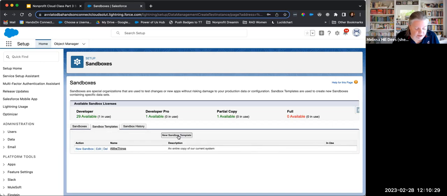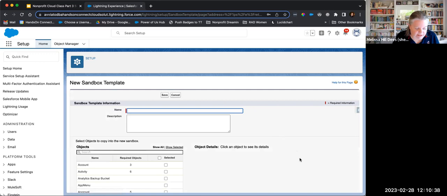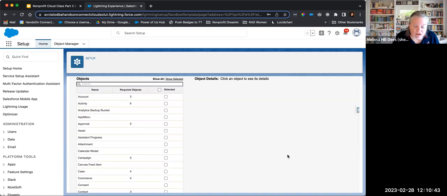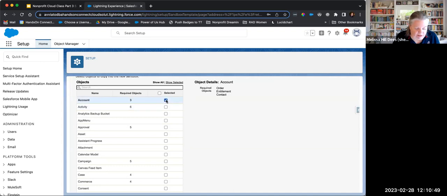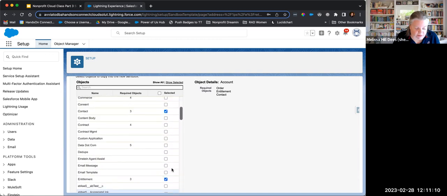In sandbox templates, when you're going to create a new template, there's a very helpful interface here in the template, you name it, but then once you start adding objects, it also will add the required objects that are associated with that object. So for example, account. It requires that order, entitlement, and contact be also included. So you may not need order or entitlement, but you'll need contacts, obviously, when you're doing any kind of testing. So, but you can see that it went ahead and selected the additional required objects that go with that object.